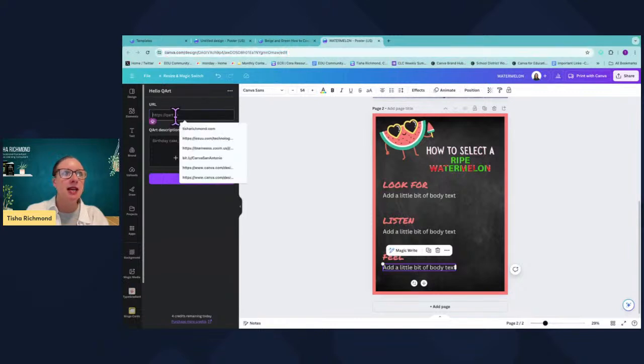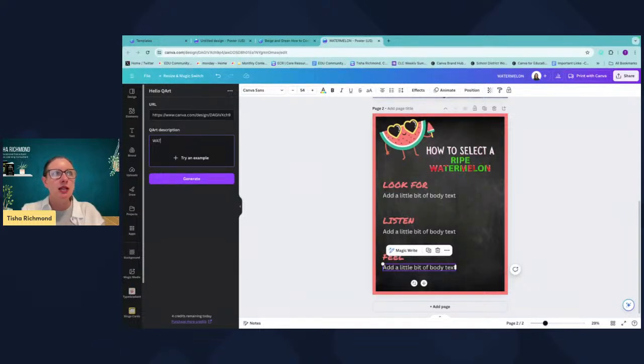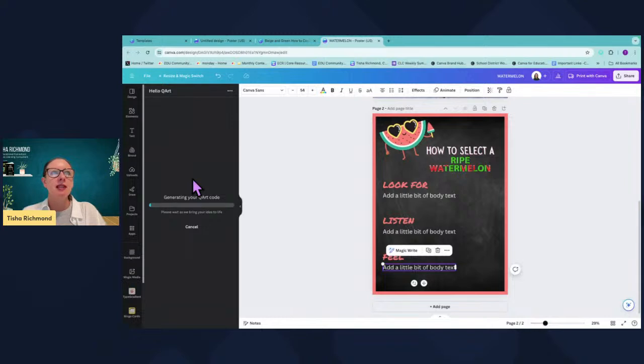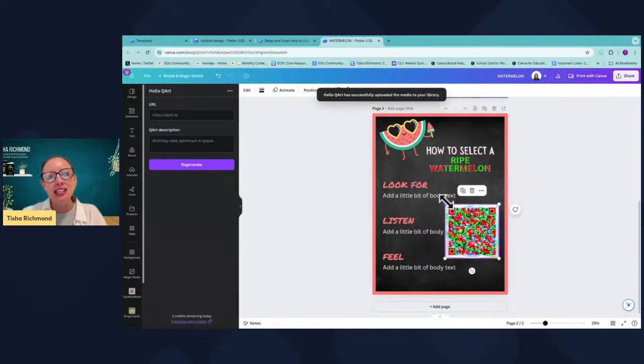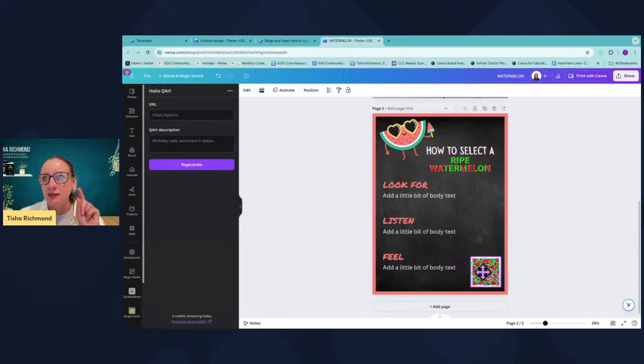I'm going to copy that. I'm going to paste it here. And then I want to give it a description. So I am going to say a watermelon. Generate. And it's going to come up with 4 QR codes that all have kind of a watermelon vibe to them. So we're going to see what we get. Again, it's AI, and so you never know what it's going to come up with, but that is actually pretty fun. And actually for this QR art app, it only gives you one. I forgot that. It doesn't give you 4 options.